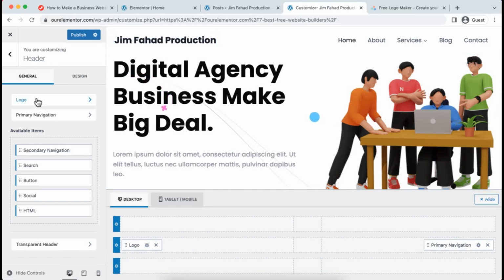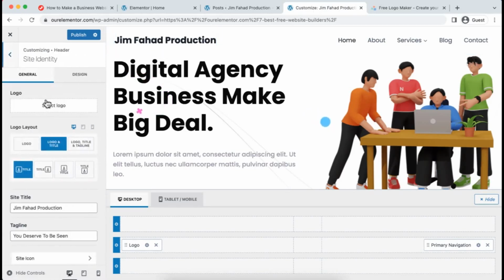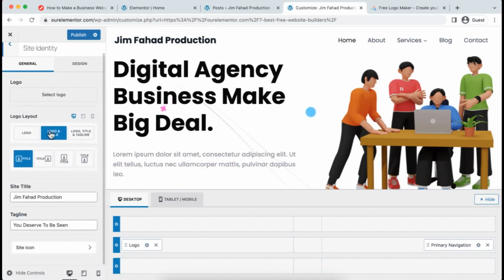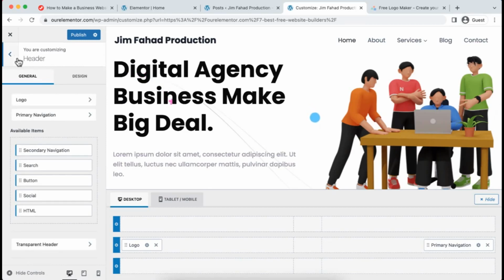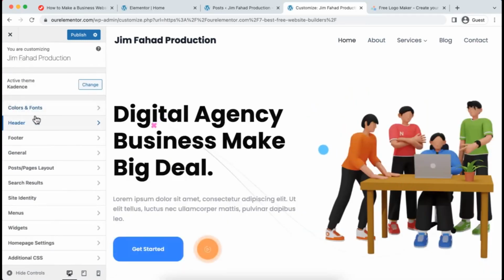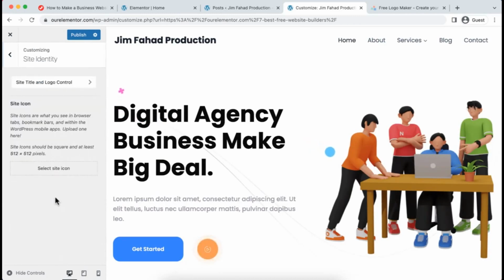So from left side, let's now go inside of this logo. Actually, we can upload our logo from this place, but I want to show you the best way to upload your logo. So for that, we will of course come back within this header, but let's just come back. Let's just go back. Okay, go back one more time. And here, let's now go inside the site identity. And here we will be uploading our logo.